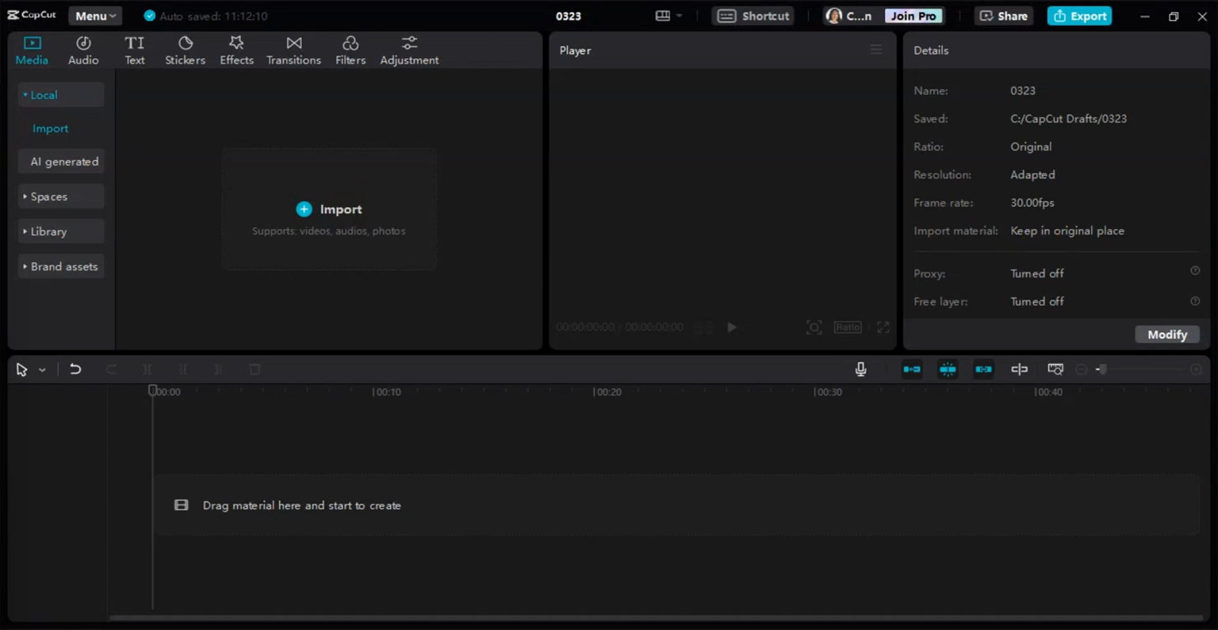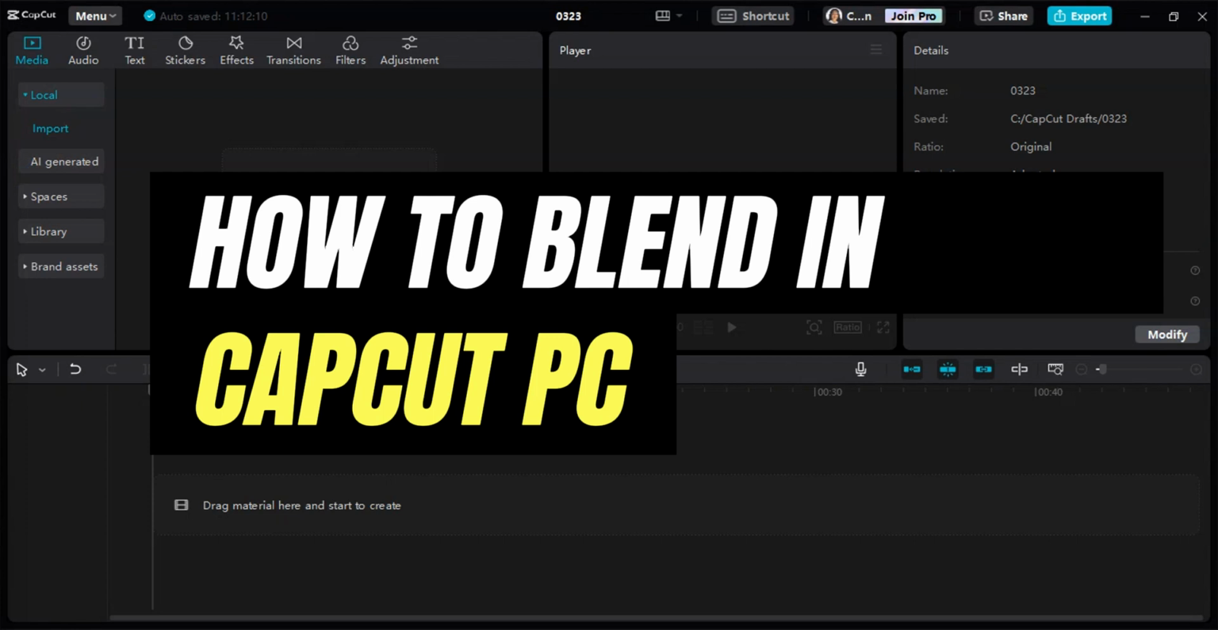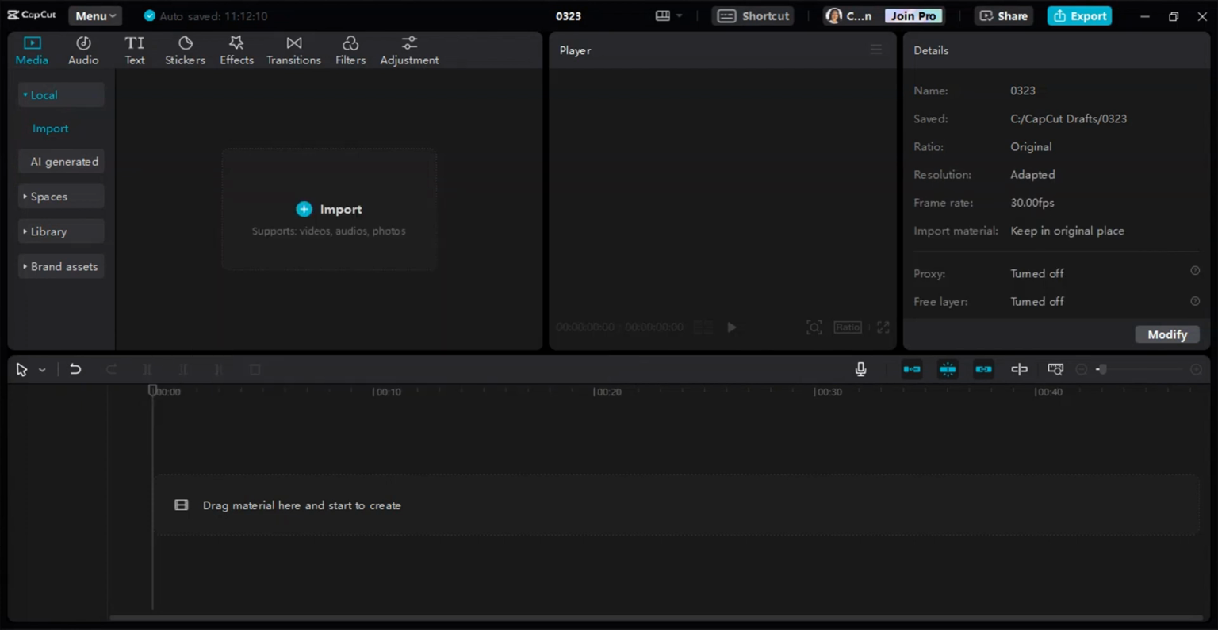In today's video, we'll learn how to blend in Capcut PC. So if you want to add two clips and you want to go ahead and blend it onto the other clip, then you're onto the right guide. So the first thing that we need to do in here is to add in the videos that we want to use.